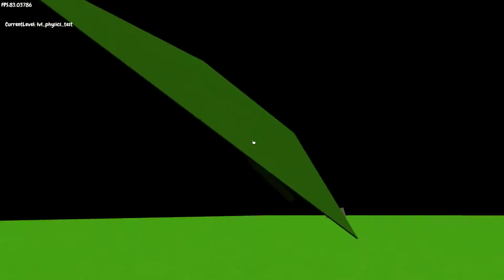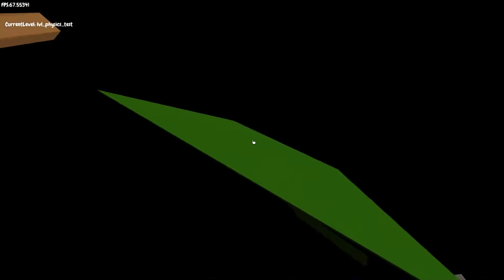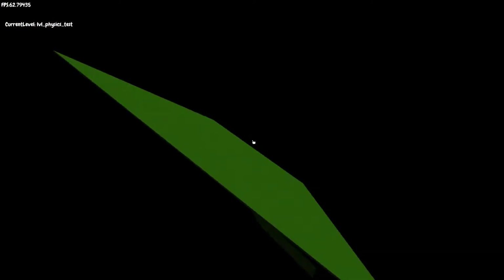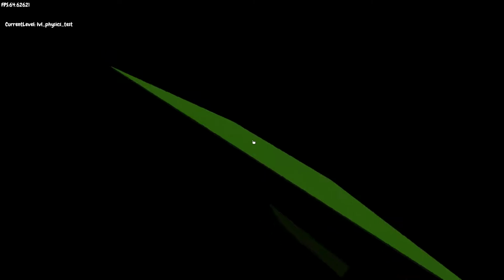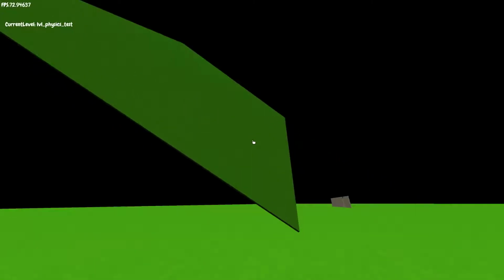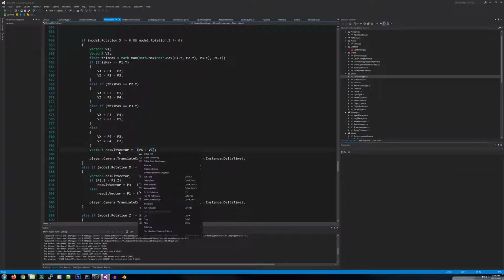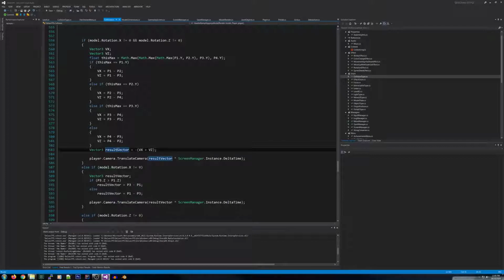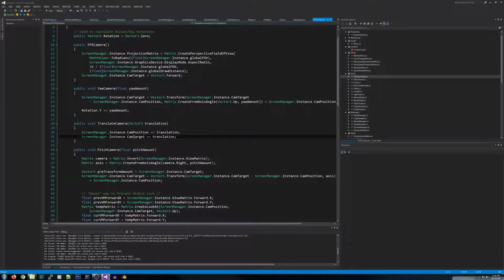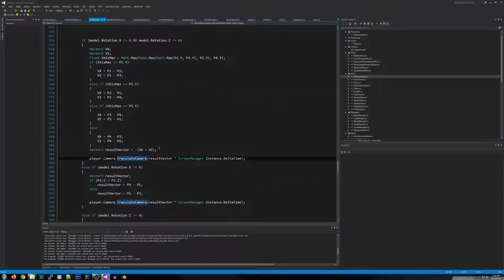So this result vector is the exact same incline and decline in three dimensions as this plane here, or this model. So that's the result vector. And then we're just translating the camera. Translate is just a wrapper for both the cam position and cam target change there. So we translate by that result vector by delta time, so it's not frame rate dependent.